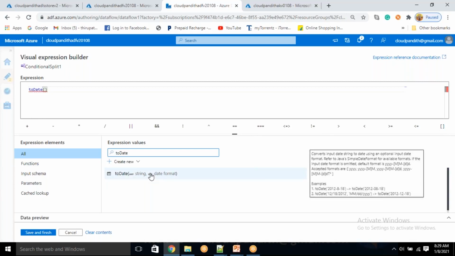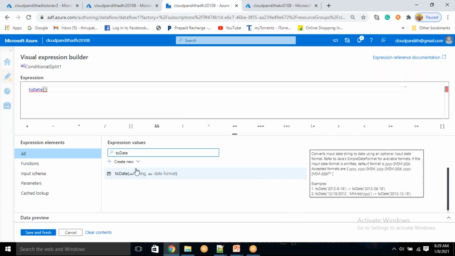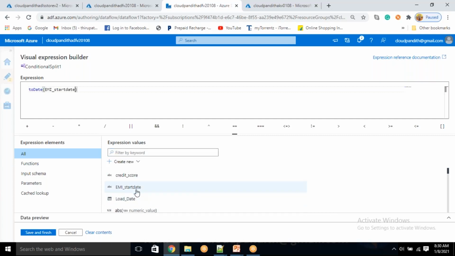In toDate, you have passed something called a date, and you have given a format, yyyyMMdd. Do you understand? So you are expecting your data in this format. First is the data which you have, and you need to mention the date format you are expecting. So first, my data I need to pass from the EMI start date. This particular data I'm expecting in this particular format.